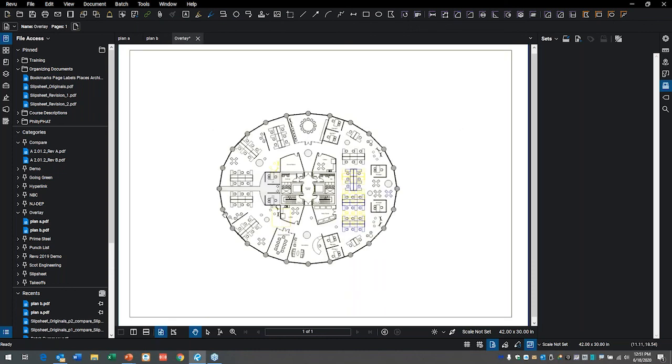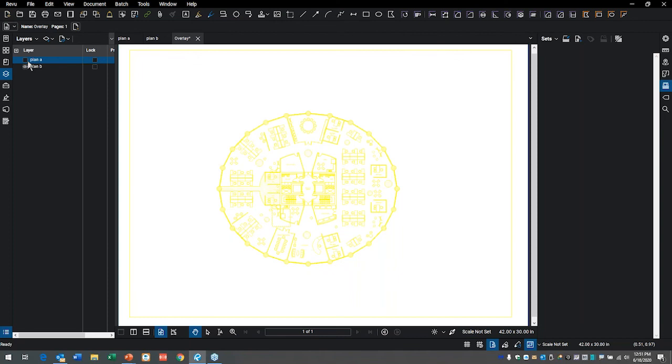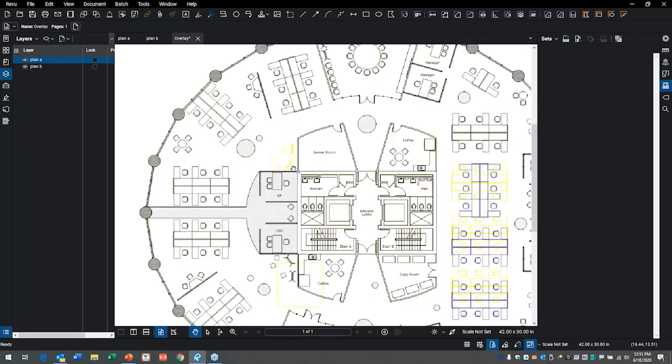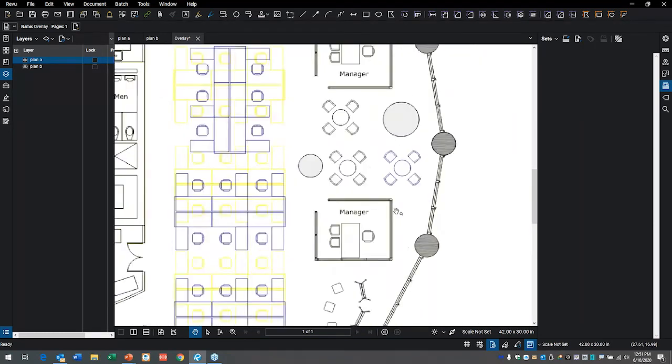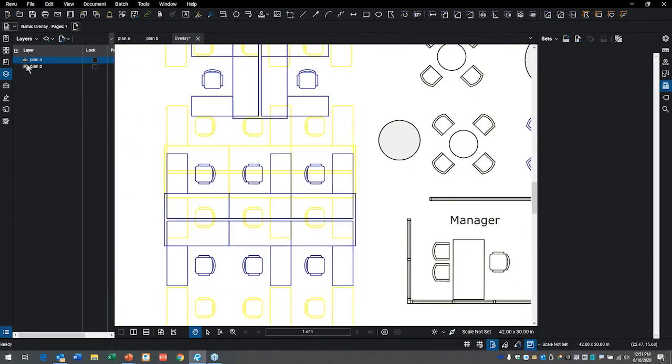What it does is create a new file called overlay, and in that file, it creates what we call layers. Now those layers, plan A is the original file, so I'll turn off the plan B layer, and I'll turn off plan A. So where I see yellow, that's new. Where I see purple, that's existing. And then I can see the differences between the two, okay?